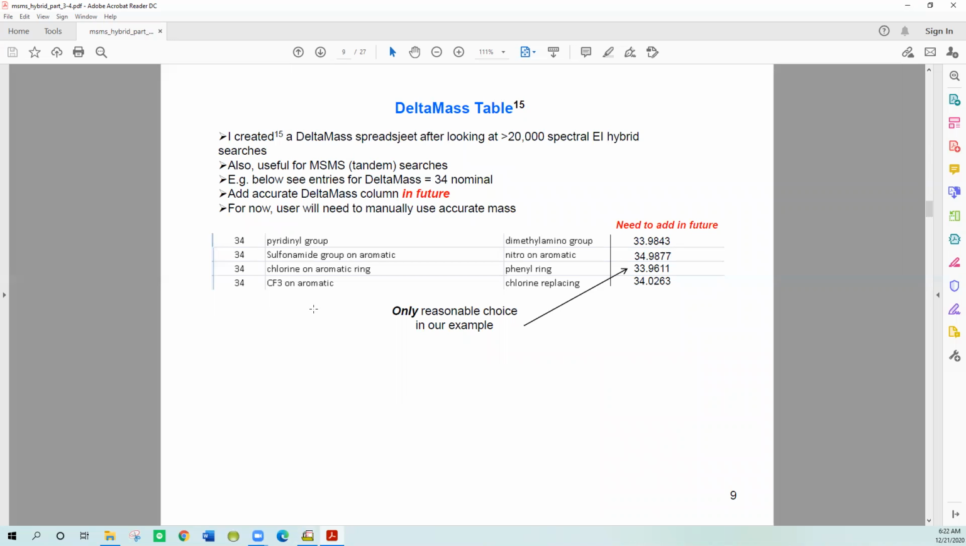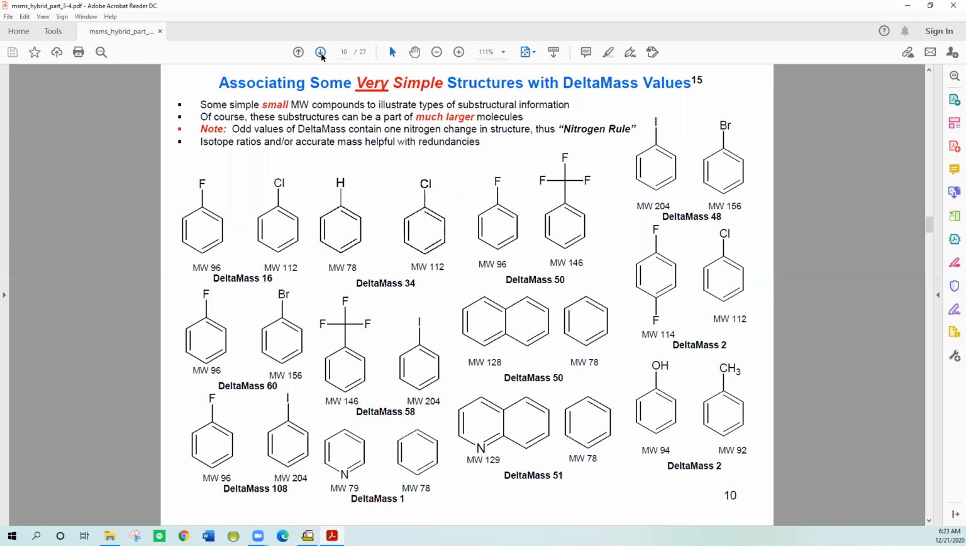And you can see here, there was some duplication in my table for 1, 2, 3, 4 things that could have lost 34 nominal. But if you look at the accurate mass, you'll see there's really only one possibility. It has to be this chlorine on the aromatic ring versus an aromatic ring with no chlorine. So it would be nice in the future if I could go back and put them in accurate mass mode. And I've had some simple examples you can look at to get an idea of what a delta mass is, like the delta mass between this phenyl ring with chlorine versus fluorine is a delta mass of 16. So that's just visually to give you an idea of what I'm talking about.